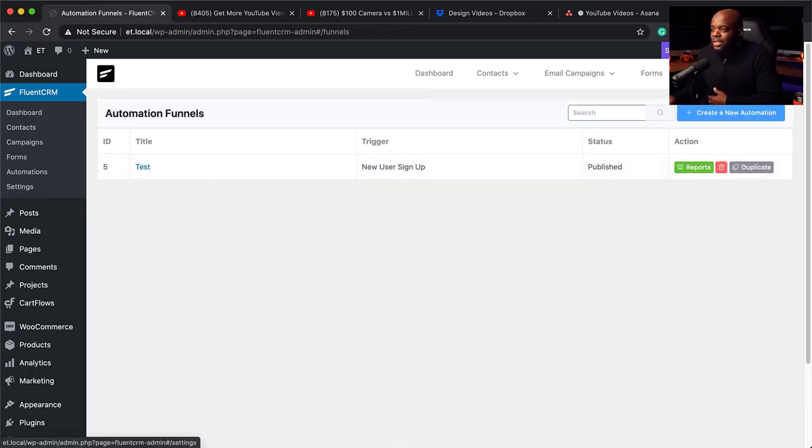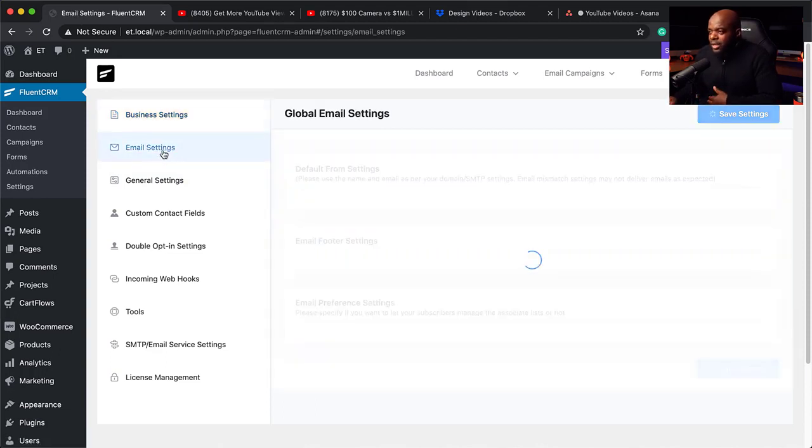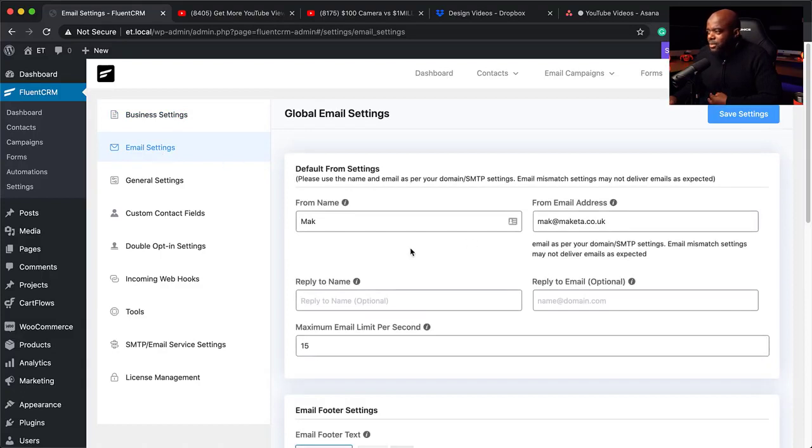All right, so let's go to the final tab here, which is the settings. So this one here is very important because you want to add your business name here and over here, add your business address and your logo as well. This is just for basic branding. Okay. Next, you want to come over here to email settings. So here you want to add your from name so people know where this email is coming from. And you also want to add your from email address. So I've just added that for now.